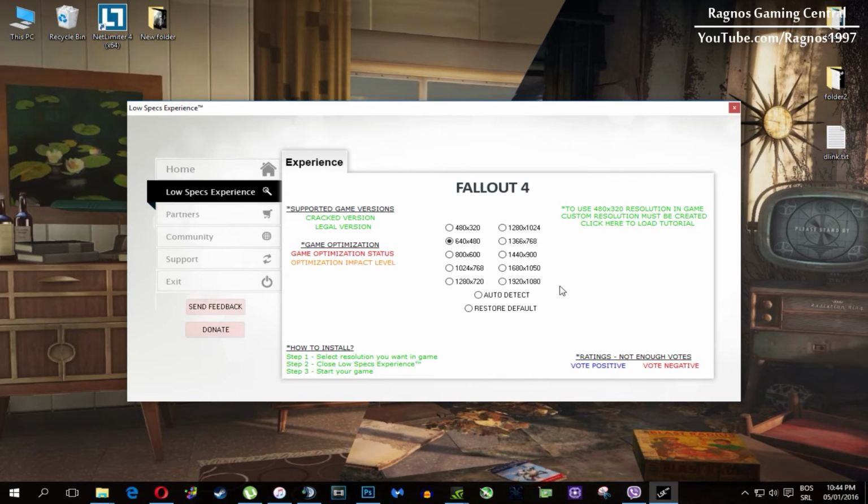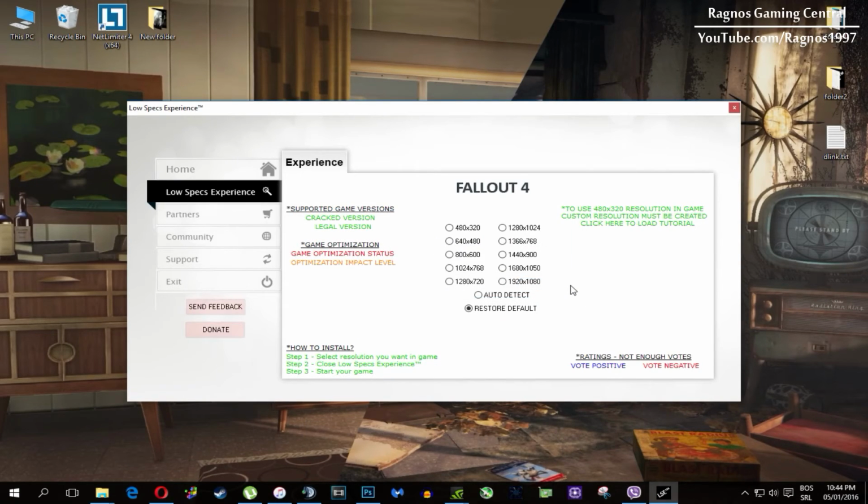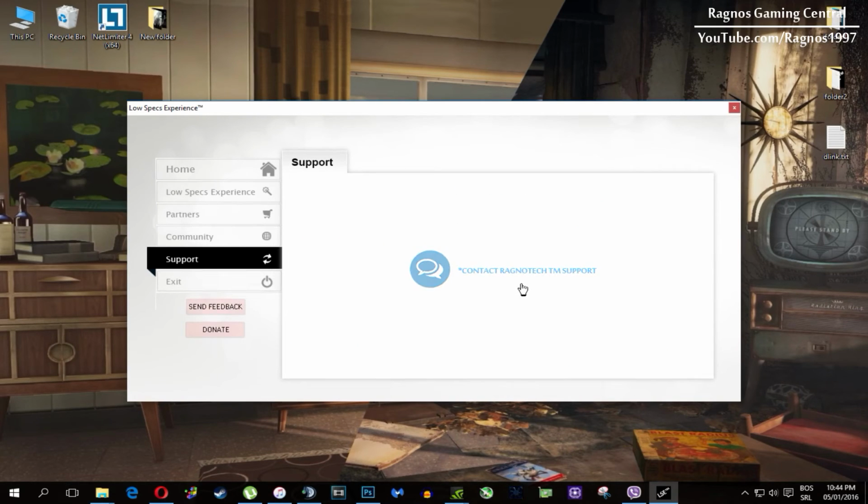And at the very end of this video, if you are not happy with the results or the look of the graphics, you can always restore default game settings. Just click on restore default and it will restore default settings. Just like that.